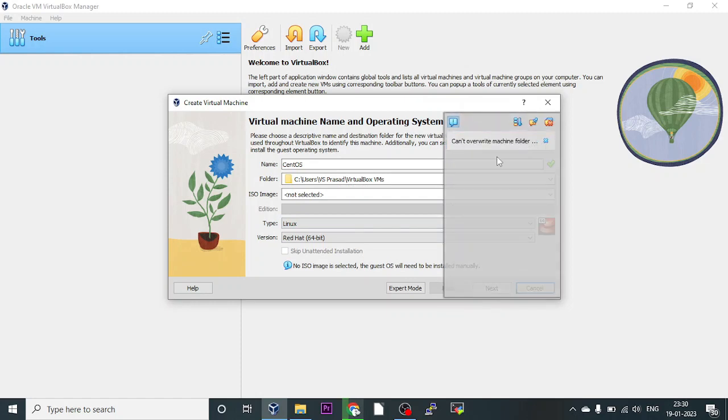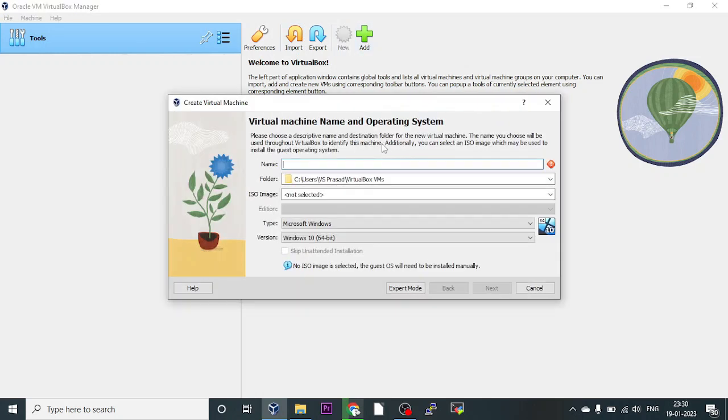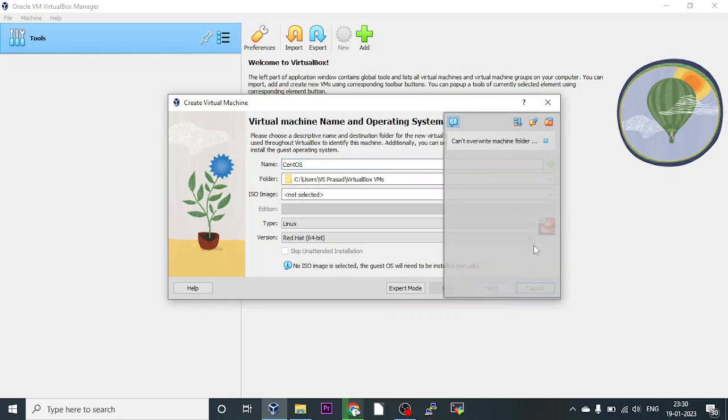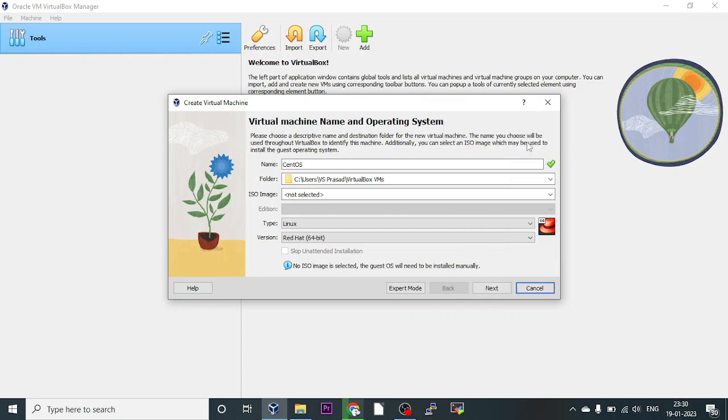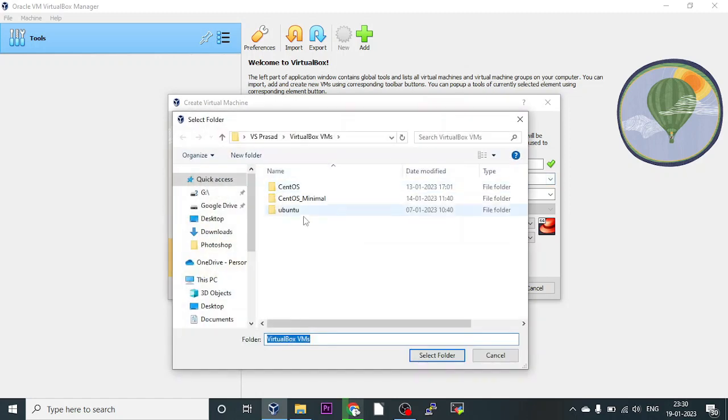Okay, new, CentOS. Then click on next. What is it? Cannot overwrite machine folder. Okay, no problem. We'll give another name.